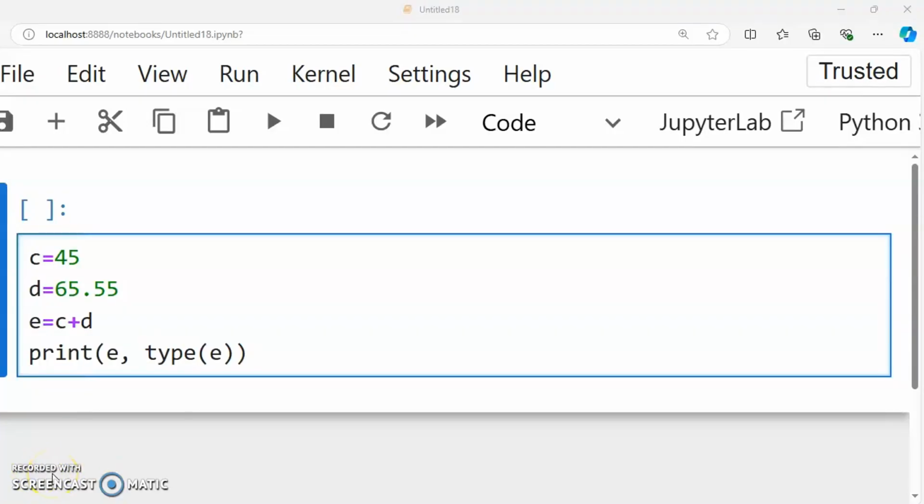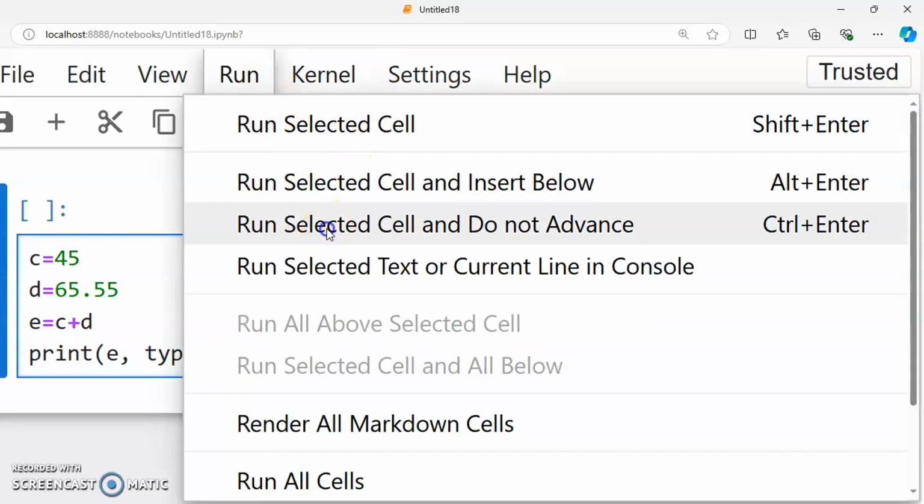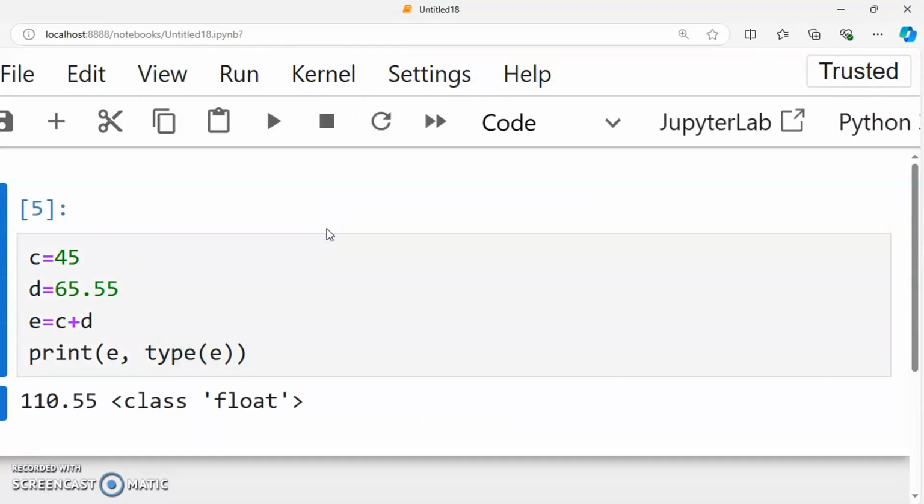You see this code given here. We assigned integer value 45 to variable C, floating point value 65.55 to variable D. We have assigned C plus D to E. Print the value of E and also the type of the variable E. So can you guess the answer for this code? So we see the answer now. So what is the answer for this code? The answer is 110.55, and the data type of the variable E is floating point.